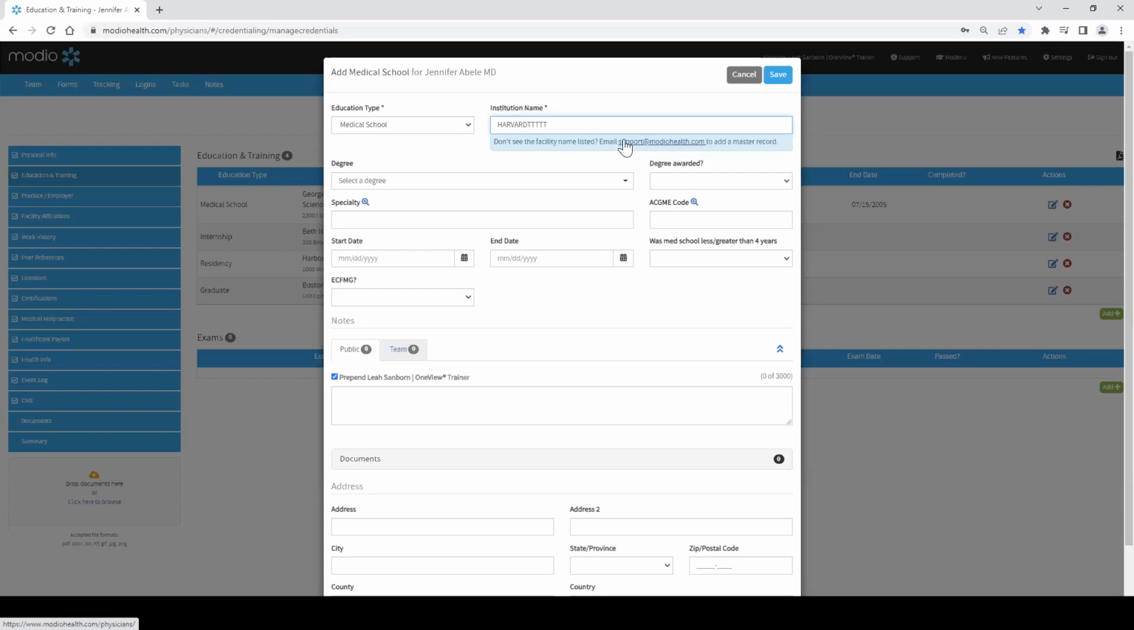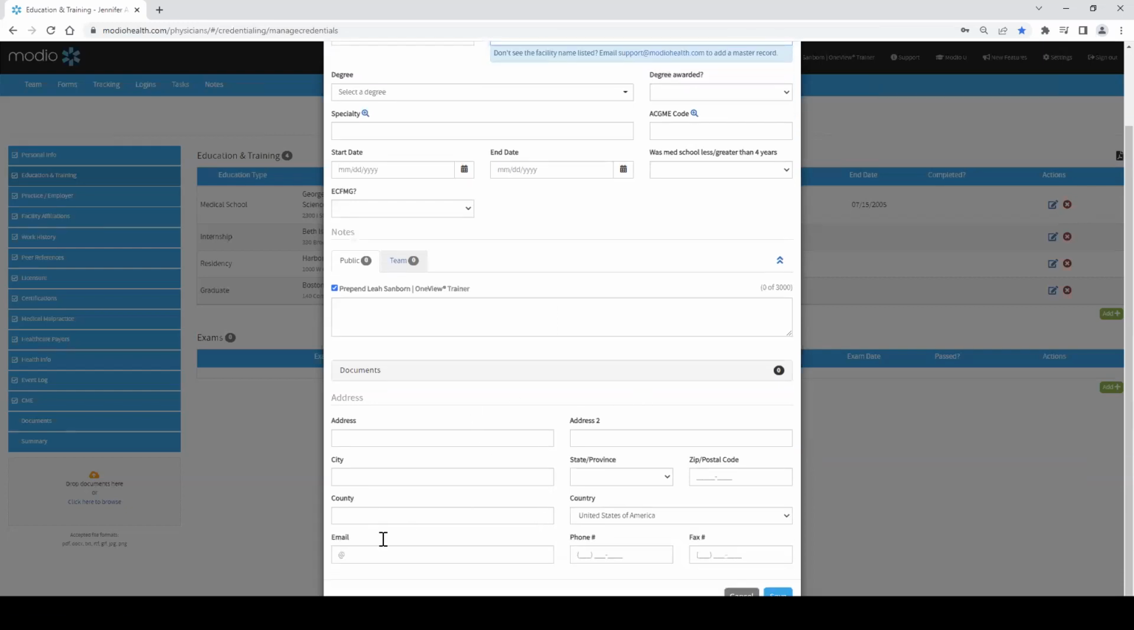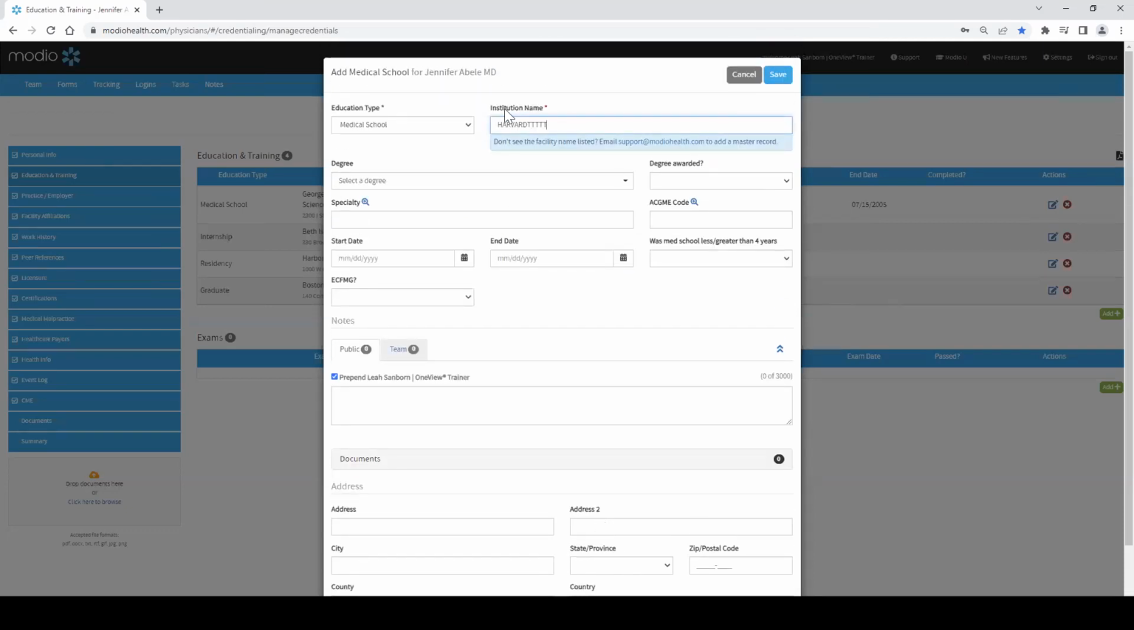And you can just shoot us an email here. I include the institution name, address, contact info, whatever data you need, and we'll get it built for you. Our data team will get that built for you.